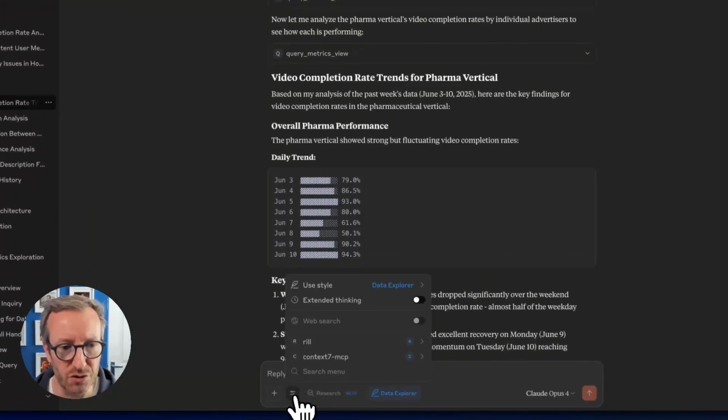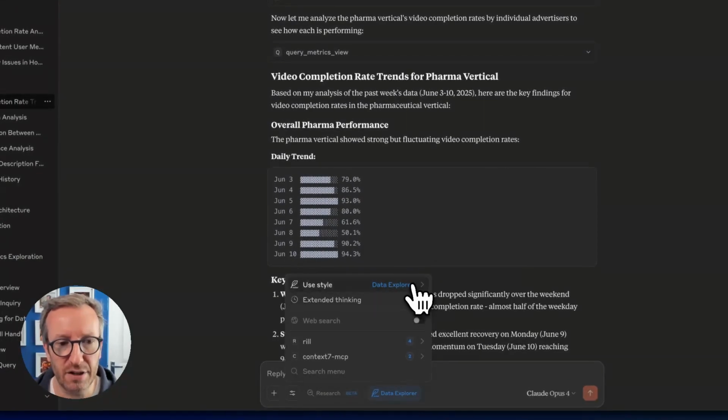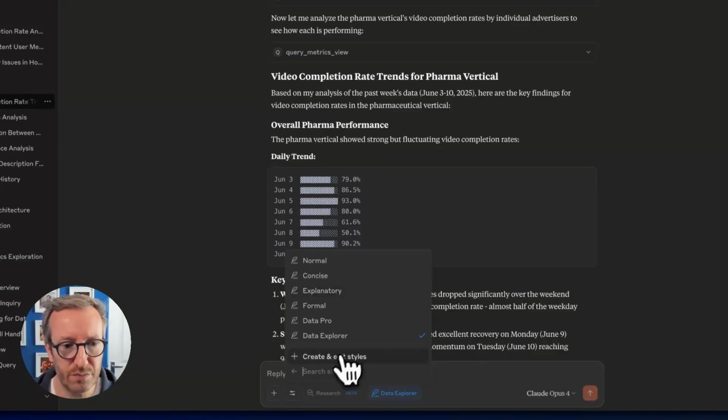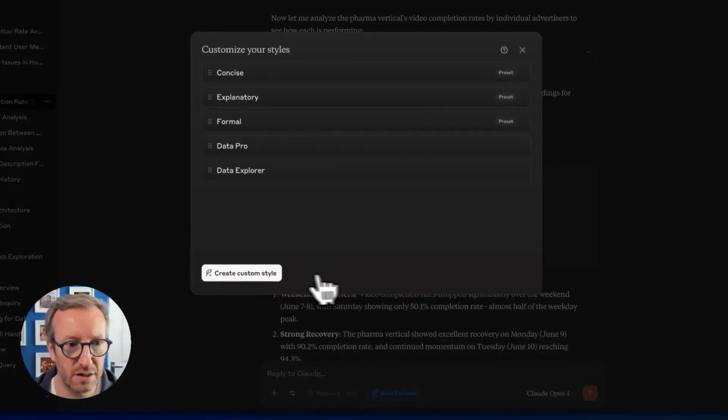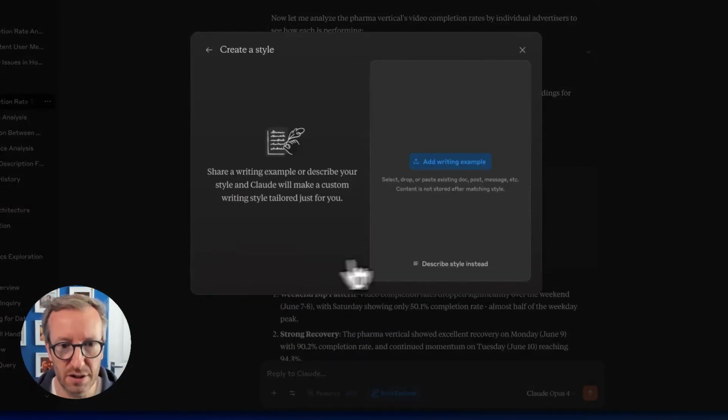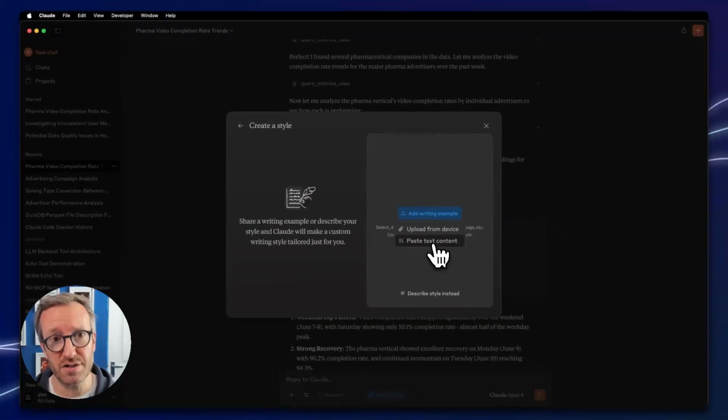You go into search and tools, add in your own style. So create and edit, create a custom style, and you want to add writing examples so you can paste text content in. So use this as a way to get started. We'll publish our prompt, the one I've used. We'll make that available. We'll provide a link in the description. And of course, you can change that as much as you like to tweak it to your own purposes.